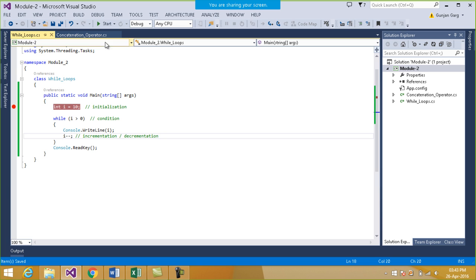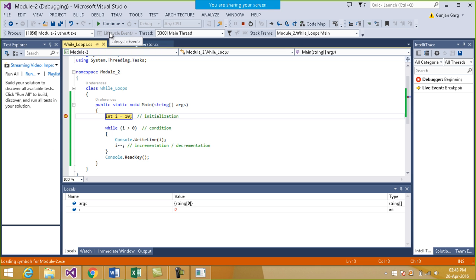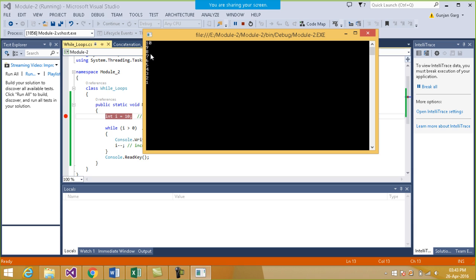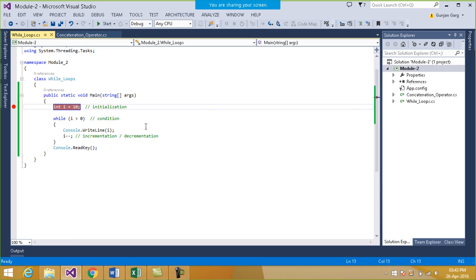Now when we run our code and click on continue, you see that it prints the numbers in the reverse order: 10, 9, 8, 7, 6, 5, 4, 3, 2, 1. So this is how the while loop works. This is the basic syntax of the while loop. Fine. So now let's move forward to the for loop.